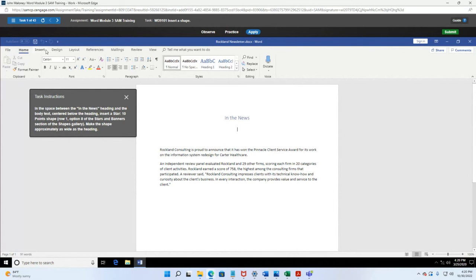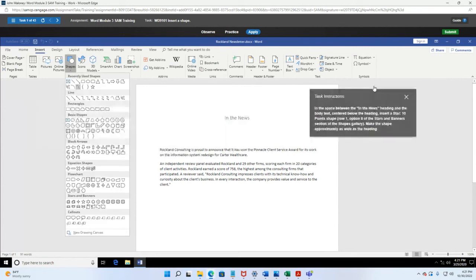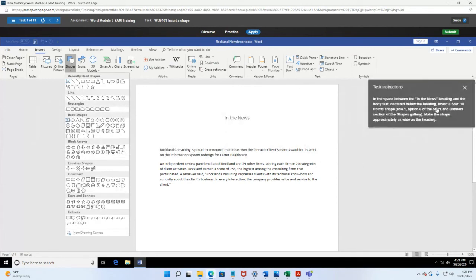Insert. So when they have an insert word, you click the word insert. So here's insert. And they're saying shapes. So you're looking for shapes. Here's shapes. Okay, move this over here now. So insert, they're telling us a star 10-point shape. So I'm looking for star. Here, stars and banners. Okay, stars and banners. So stars there. And they want it to be row 1, option 8.